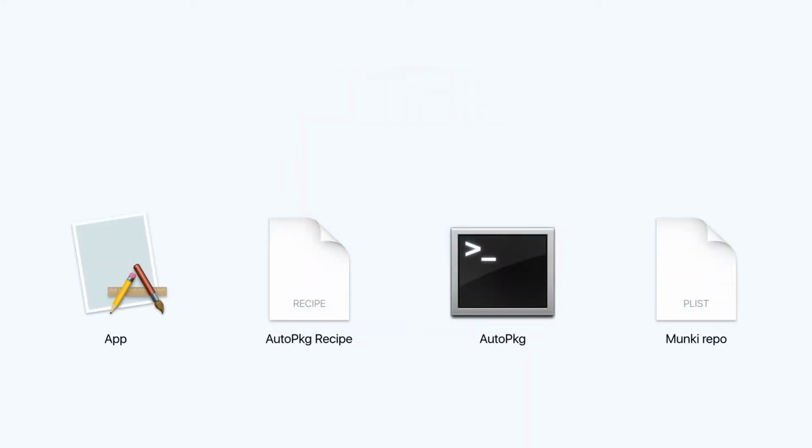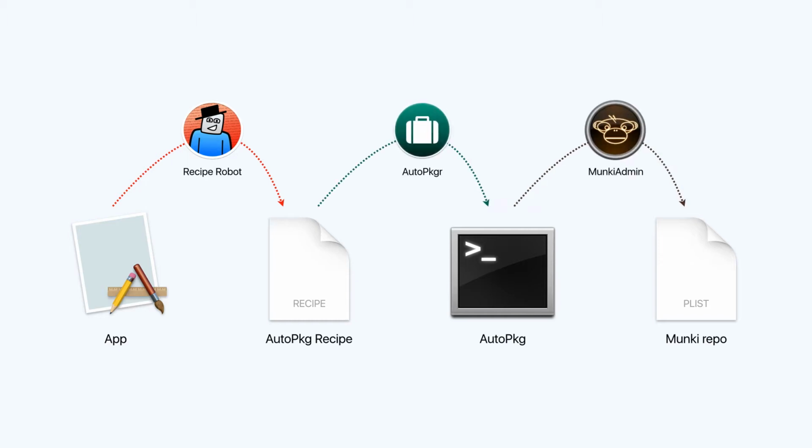In a nutshell, Recipe Robot is a tool that helps you easily and automatically create auto-package recipes. Recipe Robot aims to follow in the footsteps of Monkey Admin and Autopackager by removing a common obstacle that may prevent many IT administrators from jumping into the auto-package ecosystem, the creation of recipes.